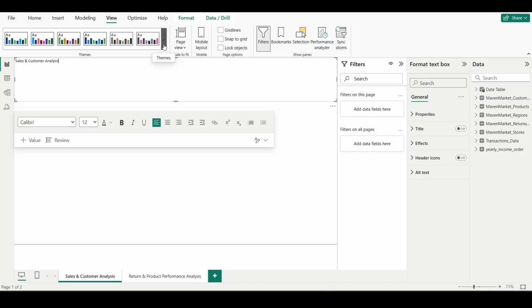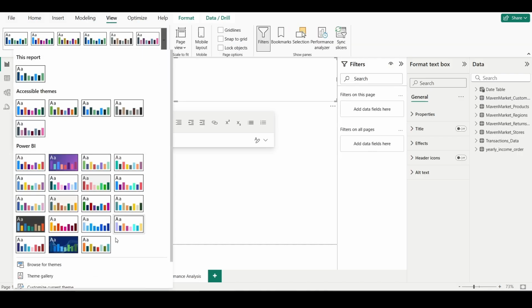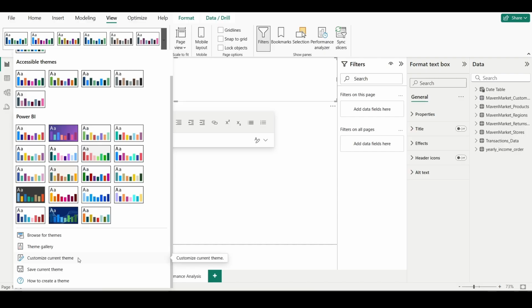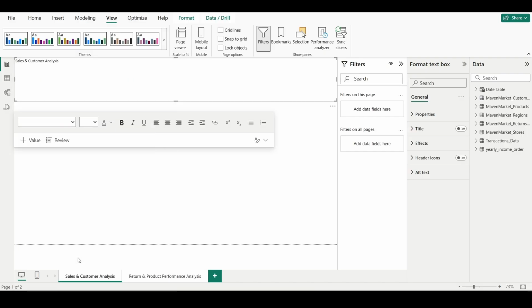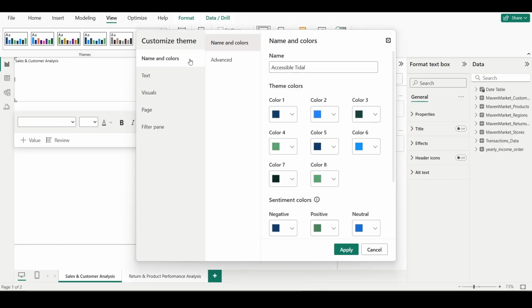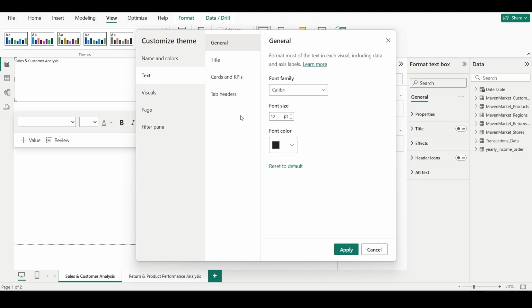Click on View, click on Themes drop-down. Over here you can see an option called Customize Current Theme. Click on it. Over here we have multiple options for customization, starting with name and colors. It allows us to customize the primary and advanced color palettes affecting elements like titles, data, and visual backgrounds. Text. Modify font families, sizes, and colors for different elements like body text, titles, cards, KPIs, and tab headers.